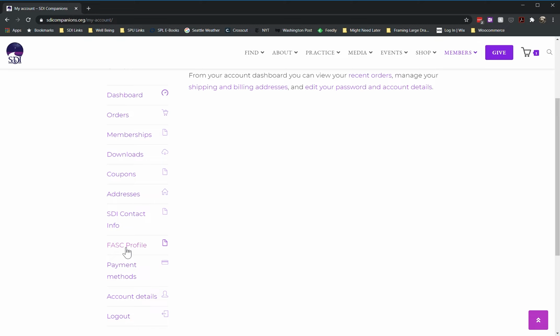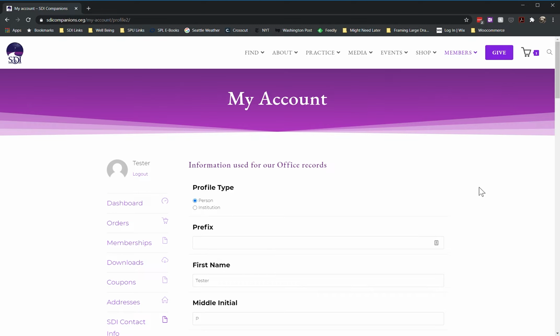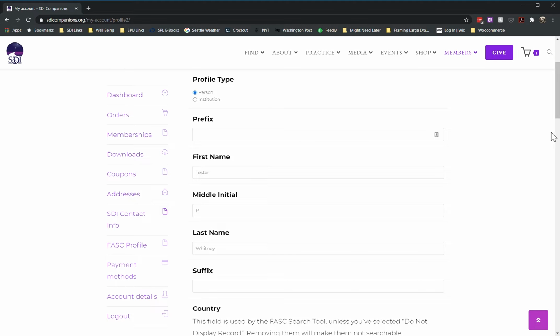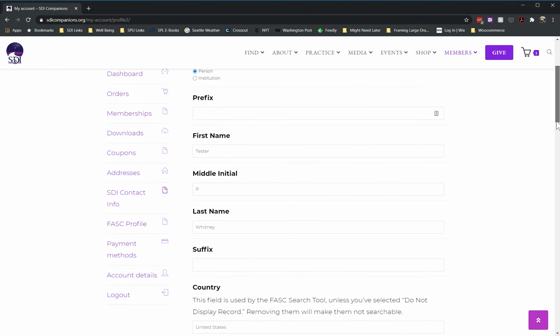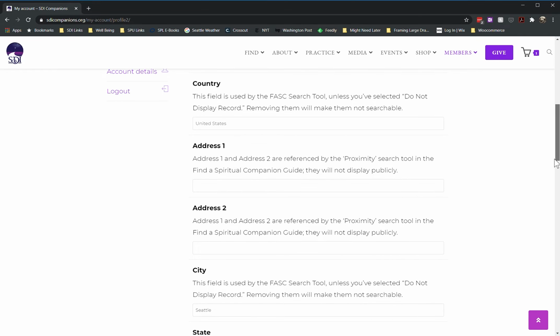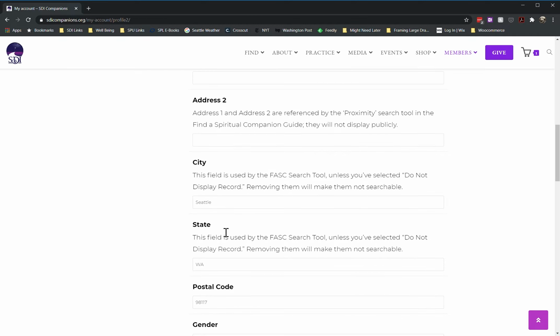So most of the info that you need to edit for your profile is going to be in this option. But I wanted to show you a few really important fields that you need to edit, and that's in your contact info. So I'm going to click that first. All of this information is used by the SDI office to send you mailings and membership information, ship products and stuff like that. But there are a few categories that the Find a Spiritual Companion Guide uses, and they're based on geography. So those are the country field, address 1 and 2, city and state.